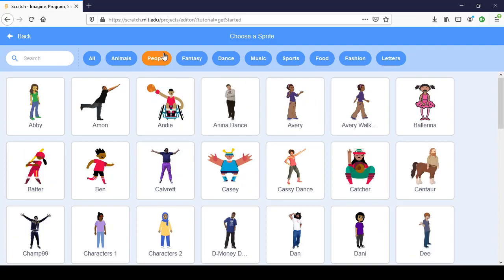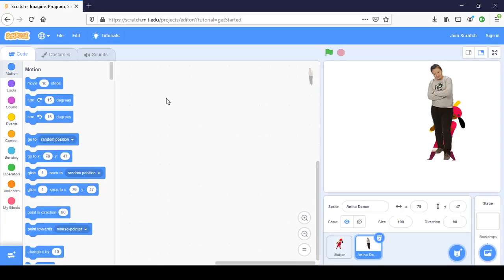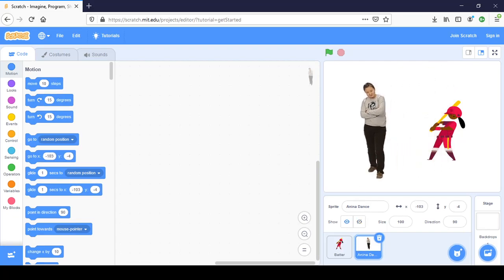Okay, what do we have? People. So you see people dancing. Let's click on that. So you have the people dancing here. So that's a way to choose your character. And as I say, you can remove the character as you want.